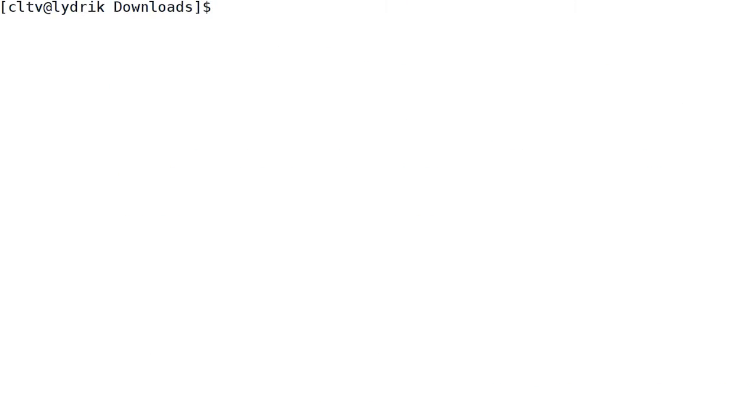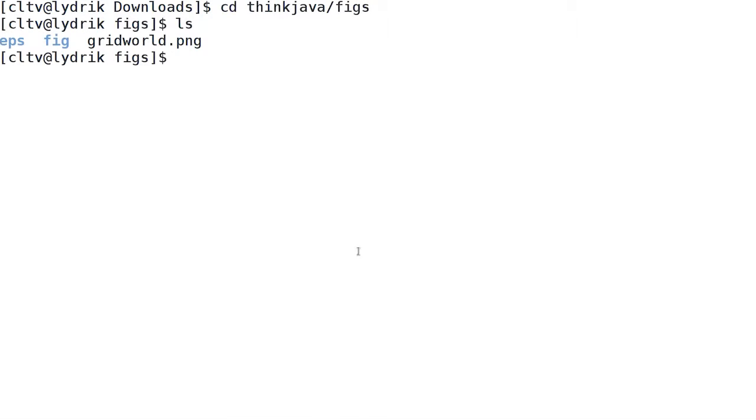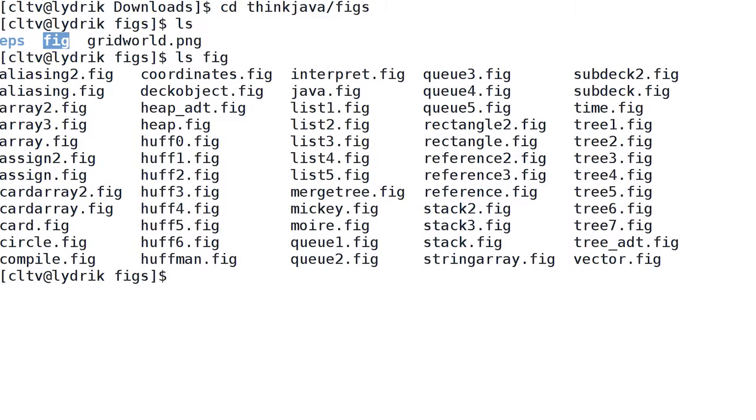Now another form of copy is to copy multiple files into a new directory, or into an existing directory even. So if I go down into my Think Java figs, where I moved all of my fig and EPS files into these separate subdirectories, I could do that. So right now inside the fig directory, I've got a bunch of files called something.fig. And I can do copy from fig/star.